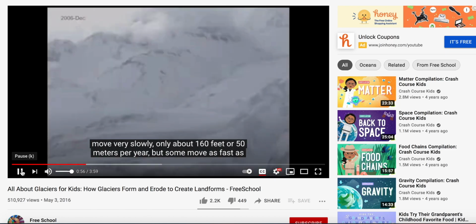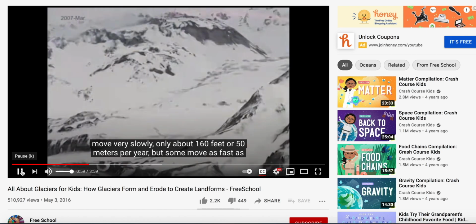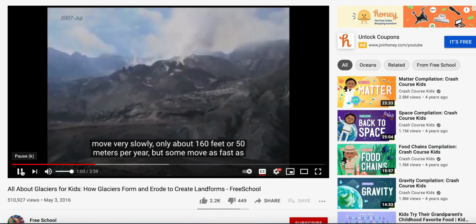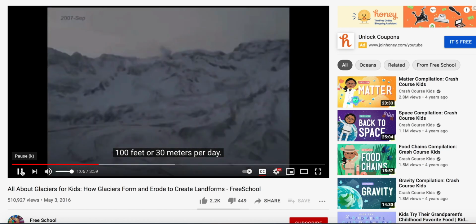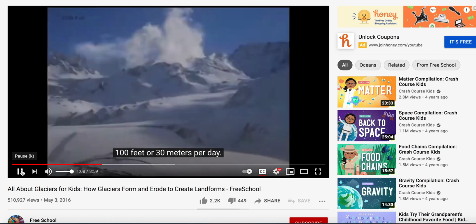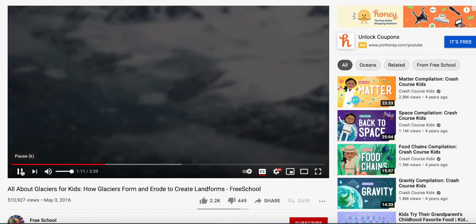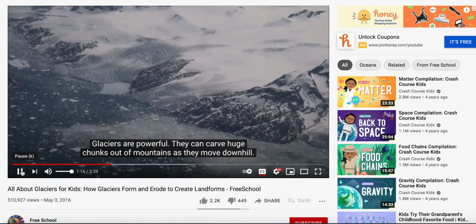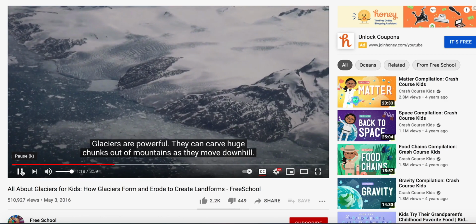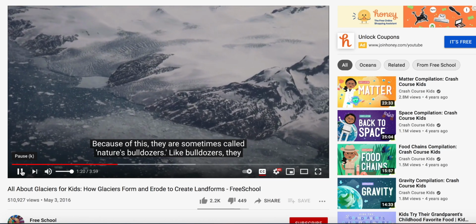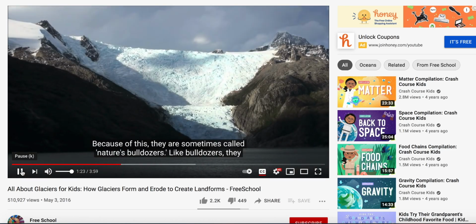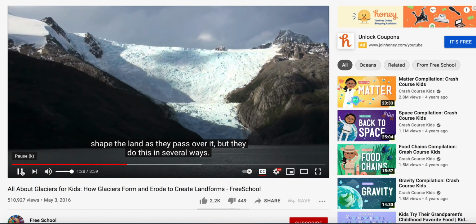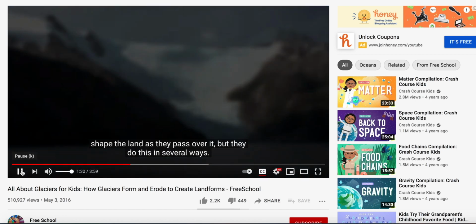Most glaciers move very slowly, only about 160 feet or 50 meters per year, but some move as fast as 100 feet or 30 meters per day. Glaciers are powerful. They can carve huge chunks out of mountains as they move downhill. Because of this, they are sometimes called nature's bulldozers. Like bulldozers, they shape the land as they pass over it, but they do this in several ways.